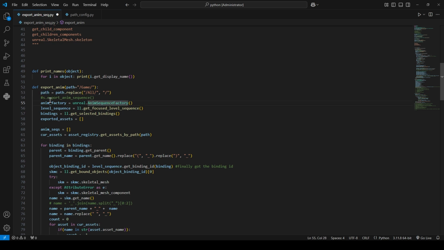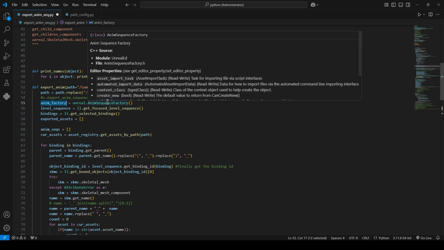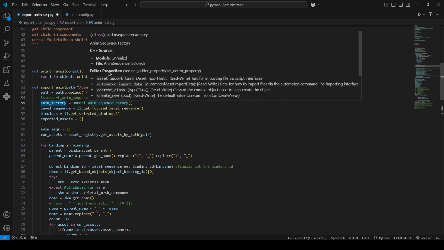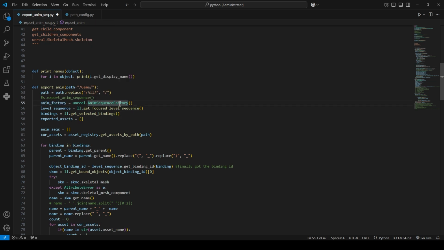So Anim Factory is like the bare bones how to create. Oh, it tells you all the stuff, all the anim editor properties. It's basically like a bare bones animation sequence construct, how it's constructed. Level sequence, we're getting the current focus level sequence. We're getting selected bindings. Exported assets. Assets is a blank array. Anim sequences is a blank array. Current assets, get asset by path.